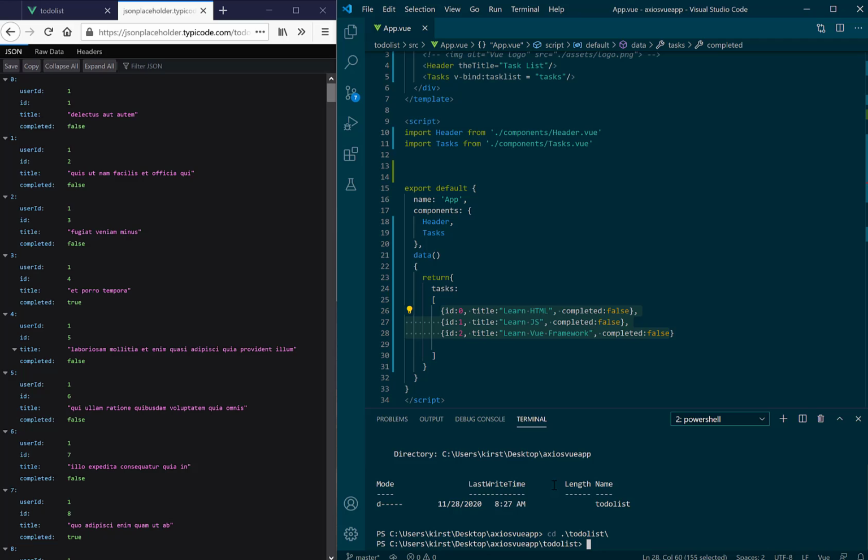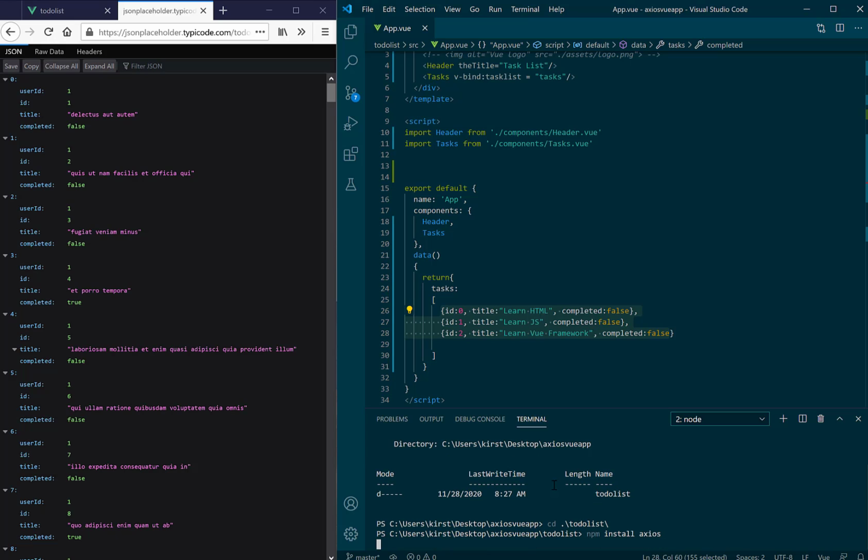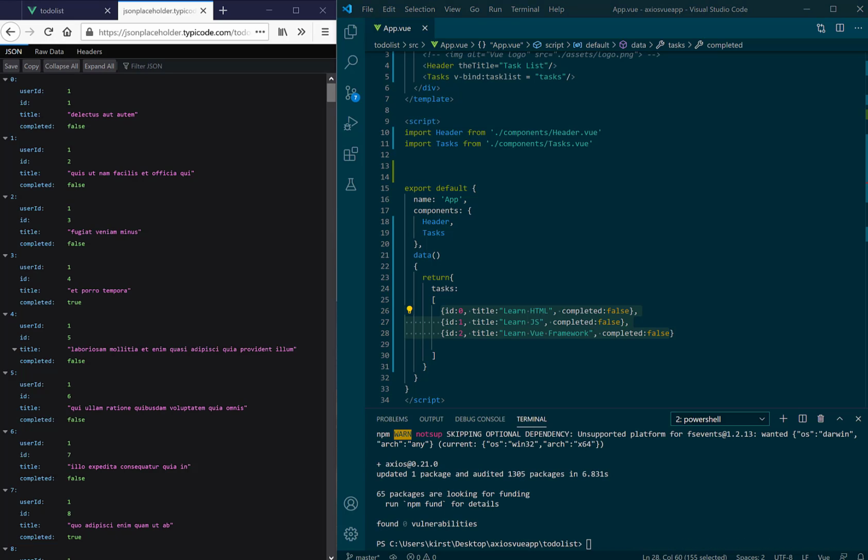And now the first thing we need to do is install Axios into our project. To do that, we do npm install axios. This is going to take a little while, so I'm going to put this on pause, and I will be back when it's done. All right, so now that it's finished, I'm back.